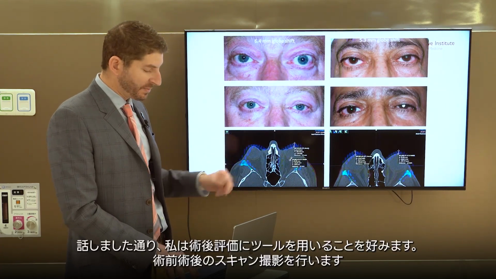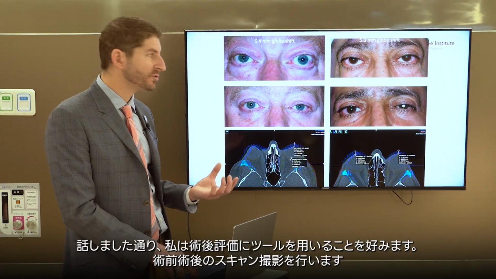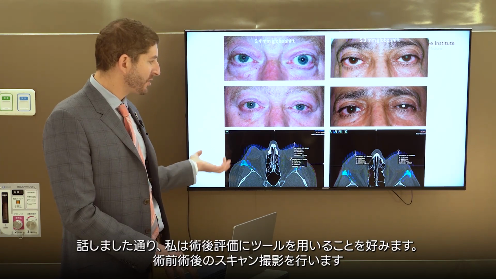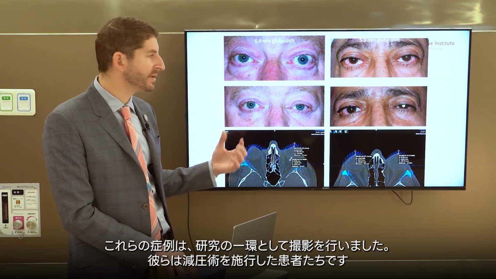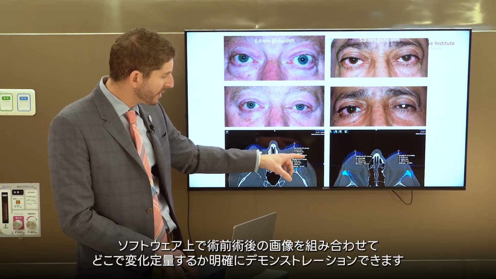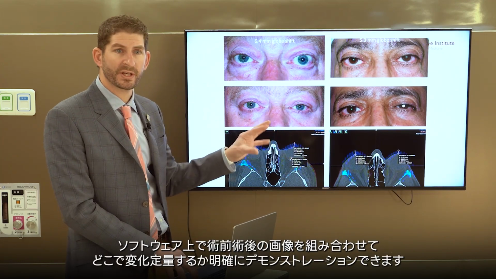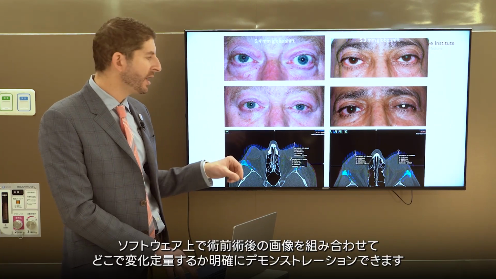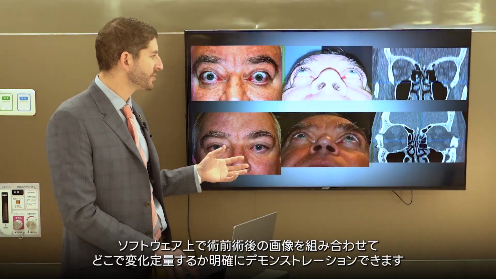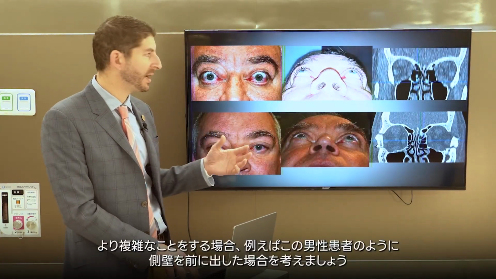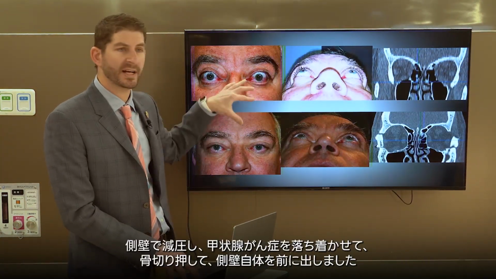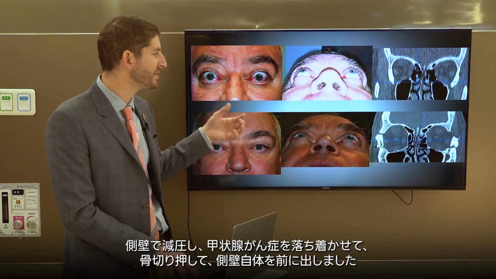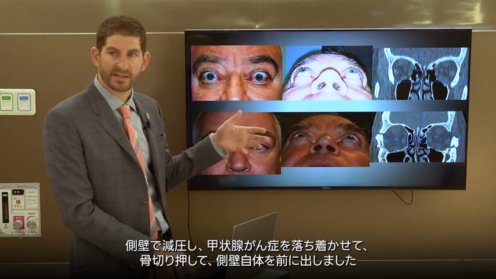And then, like I said before, I really like to use these postoperative tools. So you can take your pre and postoperative scan. These patients were scanned as part of a study, but these are just decompression patients. But you can demonstrate by fusing the pre and the post-op images in these software where you've made your changes. If you're going to do something slightly more complex, like in this gentleman, I advanced the lateral walls. He had a fairly depressed lateral wall in the setting of Graves' disease. We made osteotomies and advanced the walls.